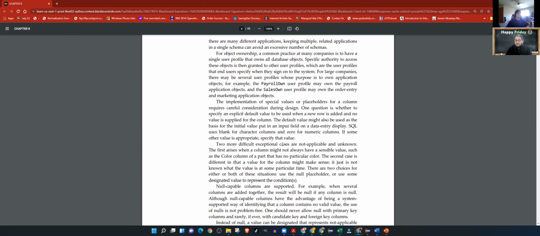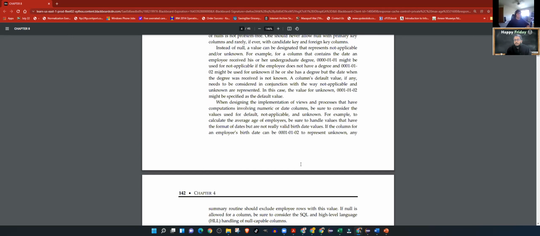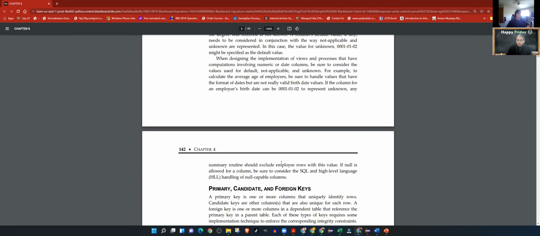The first arises when a column might not always have a sensible value, such as a column of a part that has no particular color. The second case is different in that a value for the column might make sense. It just is not known what the value is at some particular point in time. So you need to come up with some default values and things like that, so that there is always some kind of a value to go in.